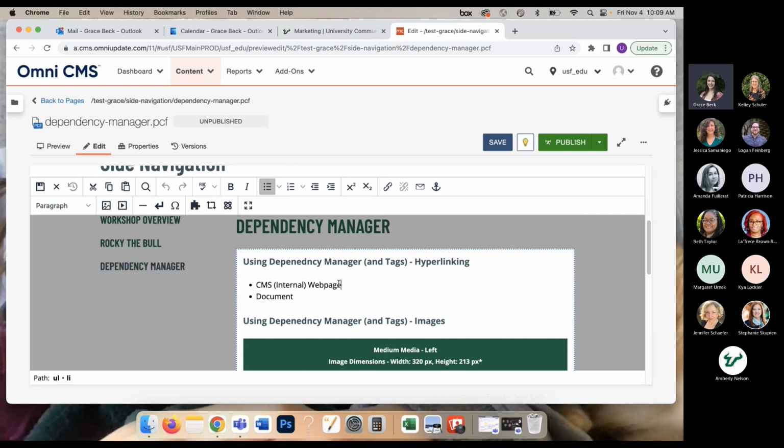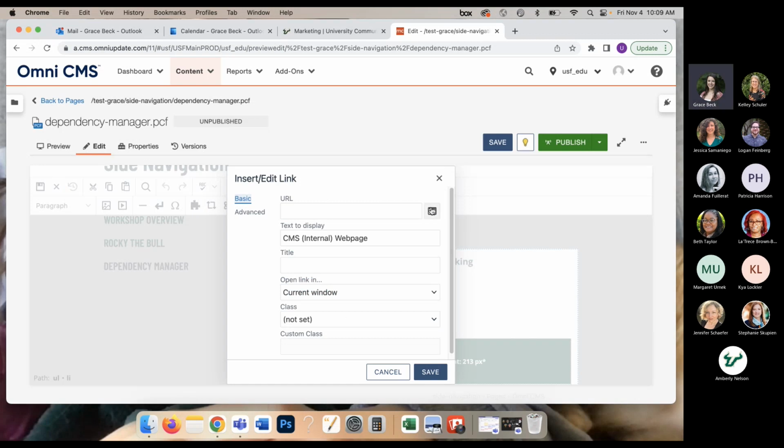So this will be for a web page that I want to link to. So let's say this is my dependency manager page, but I need to link it to a page that has to do with dependency tags. So I'll highlight it here. I'll click this insert link button. And then right here, it will typically be this icon or something similar where it says URL. That is going to be used with your dependency tag, and that's how we generate a dependency tag, and you'll see how they look similar as I tag these.